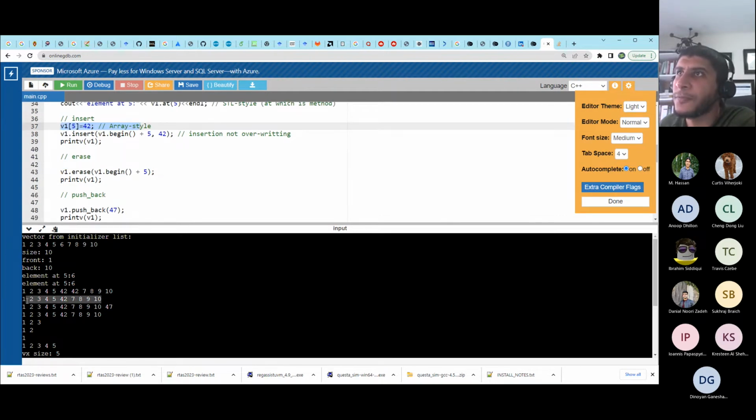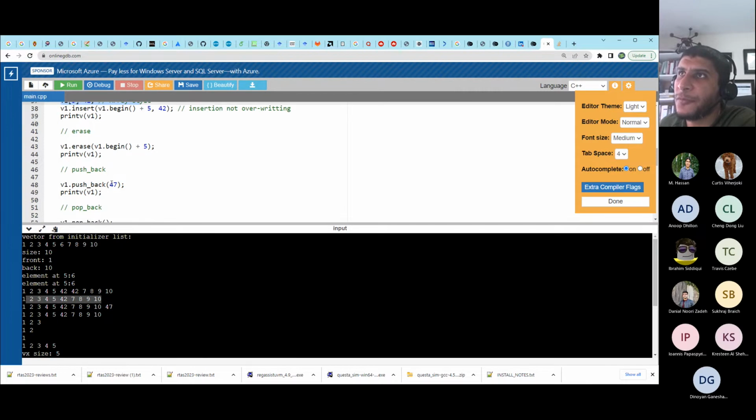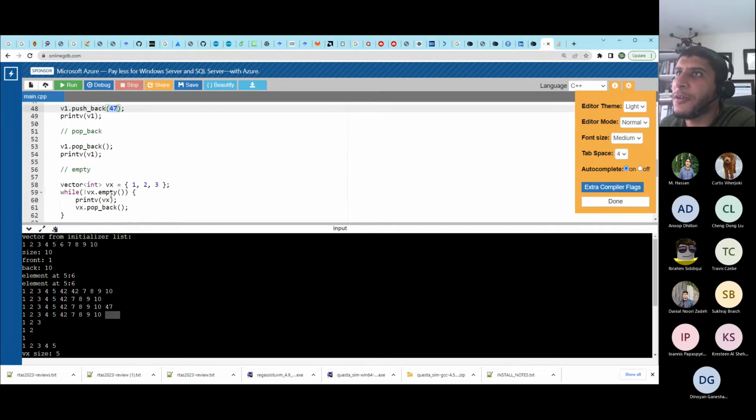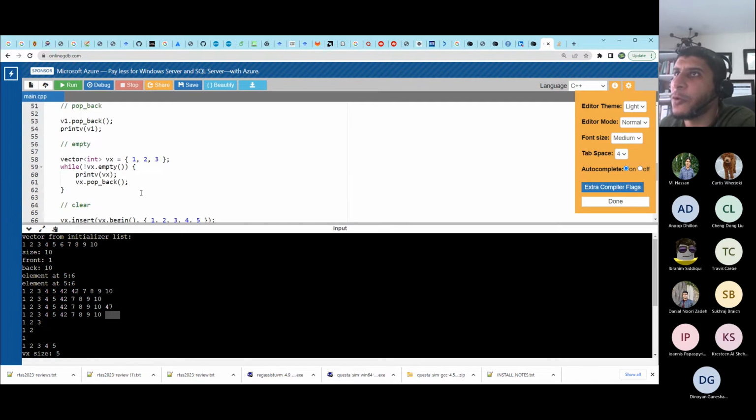So I go back again to 42. And then push_back, adding 47 to the end of the array. So this is basically 47. Pop_back is going to remove the last element and give it back to you. So that's basically I removed 47. And then now I want to show you how clear really works.